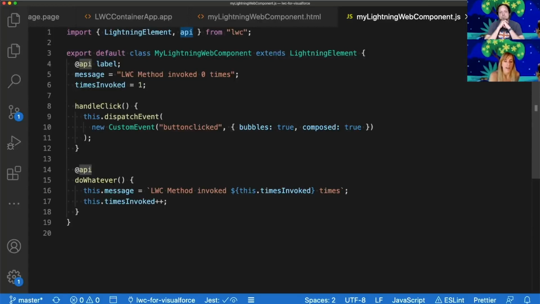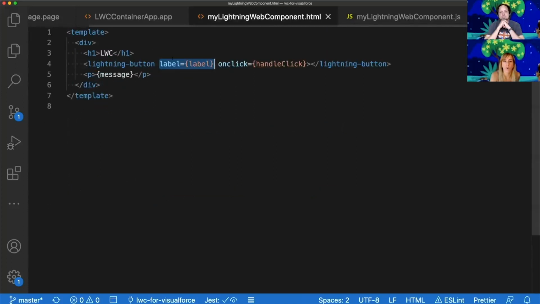So in this method, each time that it is invoked, we are going to change a property, which is message, and we are going to update the number of times that the method is invoked. We are going to keep track of that. If we take a look at the markup of the component, there is an element here in which I'm showing the message. So let's try that out.